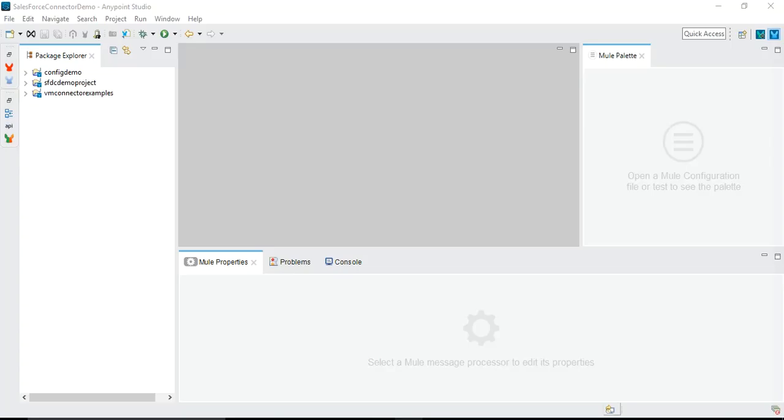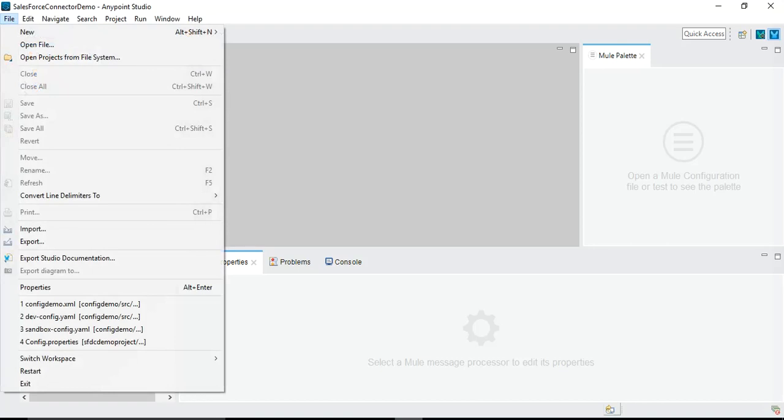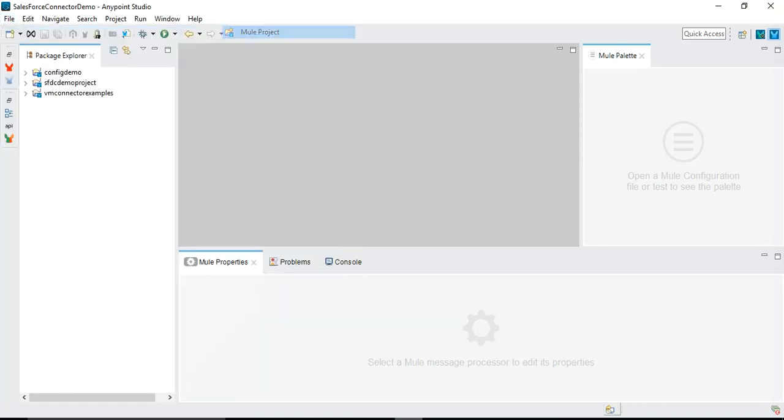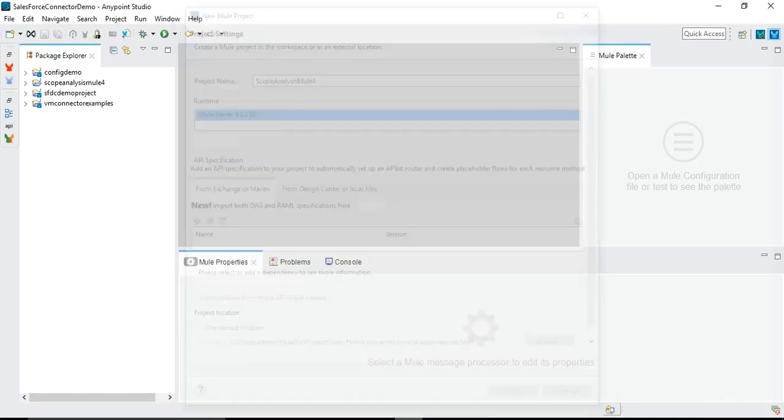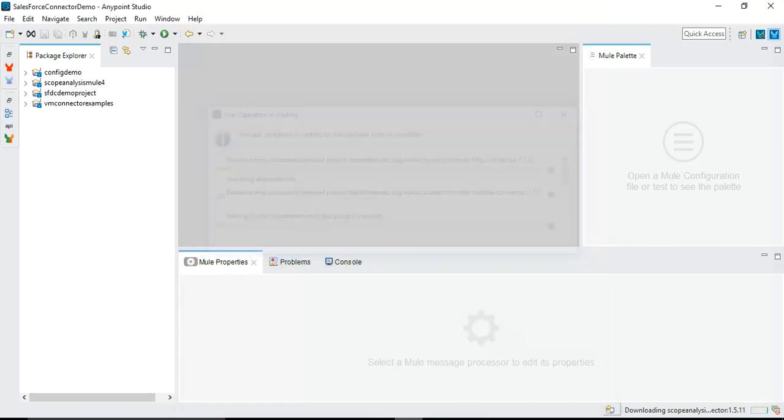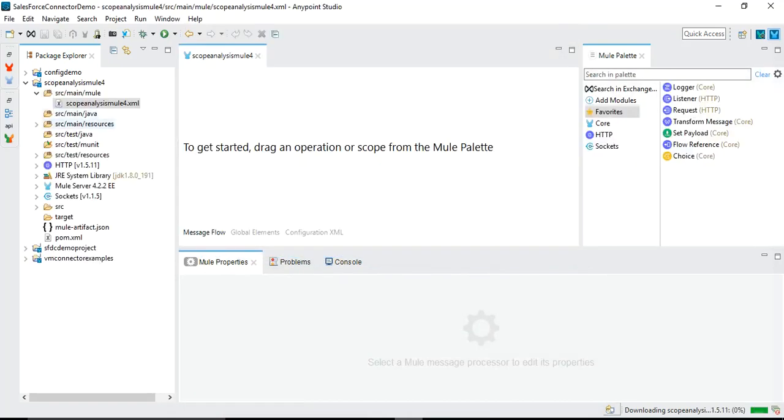I have already opened Anypoint Studio. I'm going to create a new project. I will choose File, New, and create a new project. Let's name this project Scope Analysis Mule4, and just click on the Finish button. Once you click on Finish, your project will get created and you will be able to see the project structure in the Package Explorer. By default, it creates one flow with the same name as your project name, as you can see here, Scope Analysis Mule4.xml.